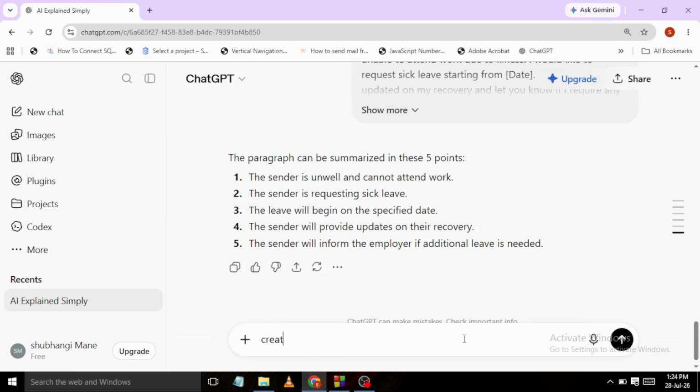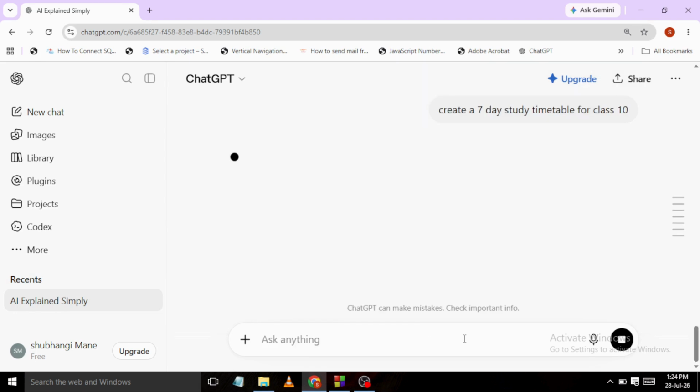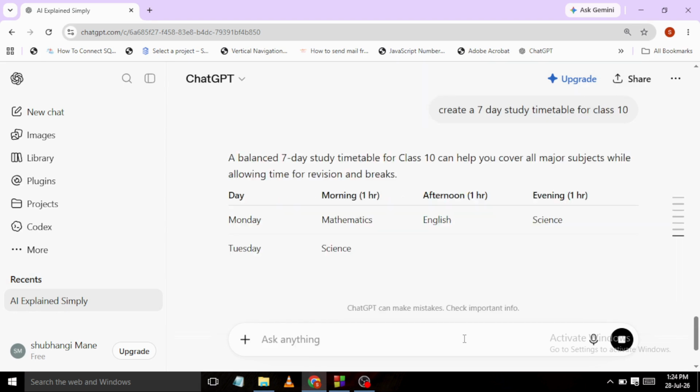Now, let's see how ChatGPT can help students. Many students want to study regularly, but they don't know how to make a proper study timetable. Don't worry, ChatGPT can do this in just a few seconds. In the message box, type this prompt, create a 7-day study timetable for class 10. Now, press enter. Look at the result.